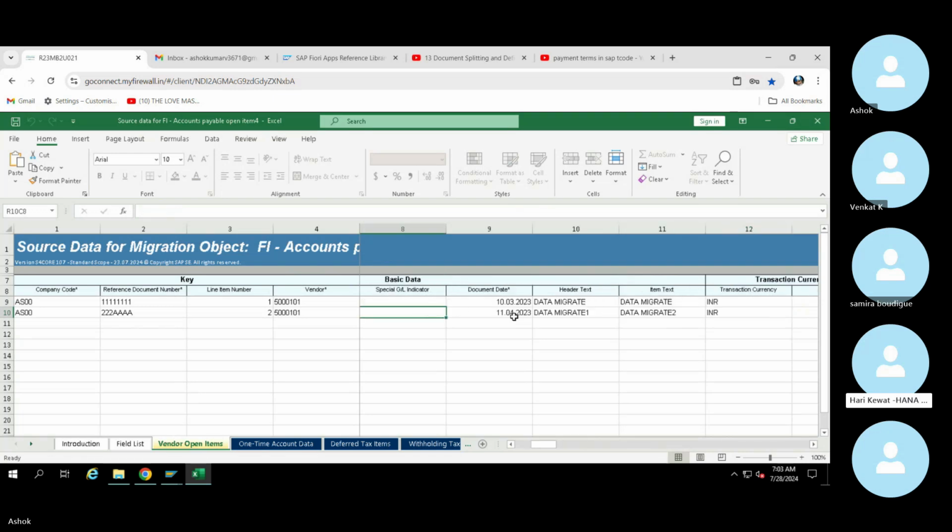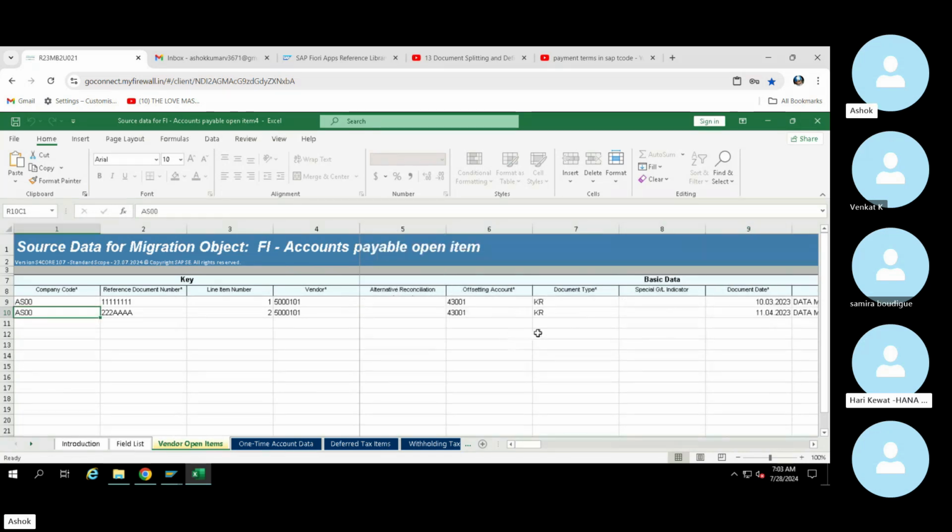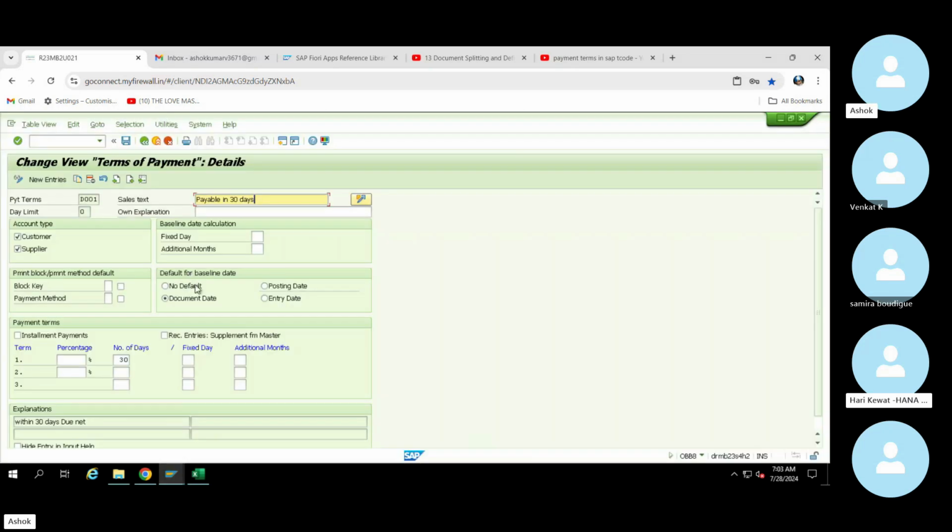It will not. Okay. So terms of payment you have given, na? Terms of payment 001. Yes. Go in that 001, check what you have given, P001 or D001? D001, yes, so D001 I have. What baseline date you have selected? Document date. Document date is the baseline. So it will select the document date. Yes, sir.